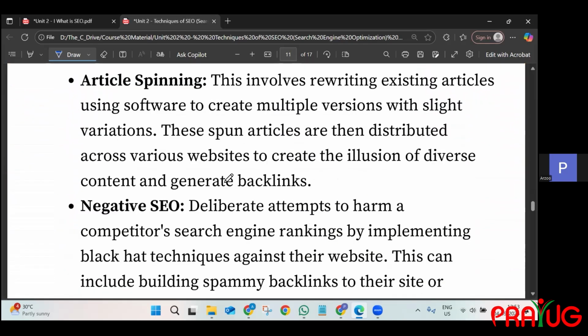Then we have article spinning. Article spinning is basically rewriting existing articles using software or getting multiple versions with very slight variations. These spun articles are then distributed across various websites so that they create an illusion of different content, but actually it is the same content already present on the internet, with some changes. And you can generate backlinks from that content as well.